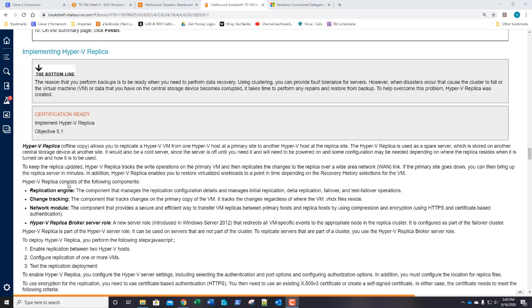To do that, the replica uses a couple of different components. It uses what's called a replication engine, change tracking, a network module, and also what's called the Hyper-V Replica Broker Server role. The replica engine is the component that manages the configuration details of that replication. It manages the initial replication, what's called delta replication, failover, and test failover operations, because we also have the ability to test our failover, to make sure it works. If you can't test a backup process, you don't know whether you can rely on it. It's critically important that you be able to test your backups, and in the same case, be able to test your failover.